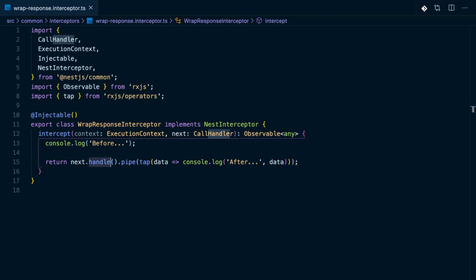Since handle returns an RxJS observable, we have a wide choice of operators we can use to manipulate the stream here. In this example, we're using the tap operator, which invokes an anonymous logging function upon graceful termination of the observable stream, but doesn't otherwise interfere with the response cycle at all. The data argument of the arrow function we passed into the tap operator here is in fact the response sent back from the route handler. Basically, think of this as whatever comes back from our endpoint. Here, we're just doing a console log to say after, and logging that data back as well.